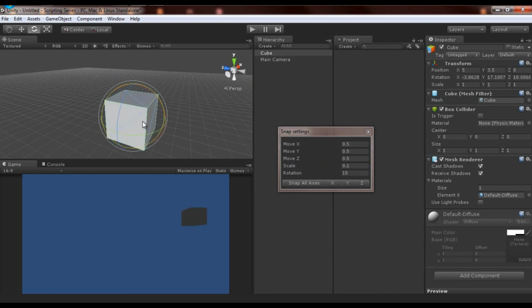And if you ever have stuff that isn't, like you move this here and move that here, and you have all these weird numbers, you can hit snap all axes and it'll round off your position coordinates. It doesn't work for rotation and scale as far as I noticed. Case in point.